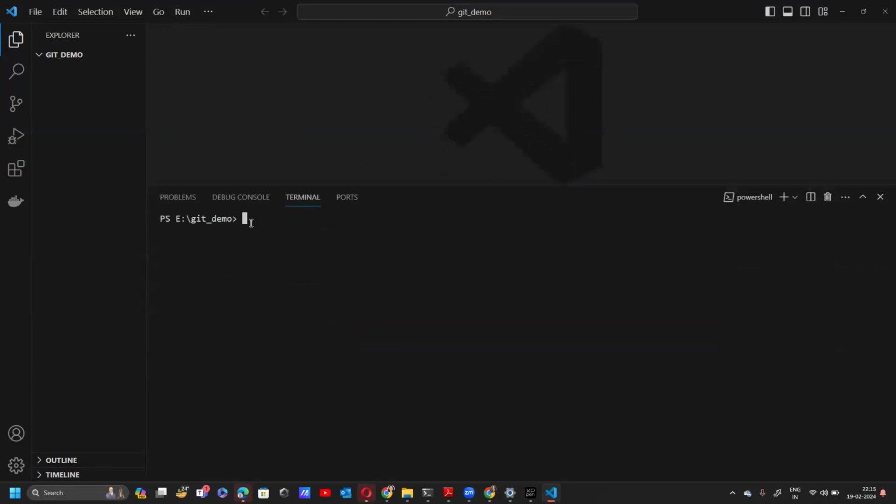So let me repeat. You can type it in Git Bash also, or if you have a MacBook, in the MacBook terminal. But I will recommend you to do it from VS Code. Why? Because seamlessly you will understand later. Just wait for 10 minutes. You will understand why I'm telling you to open inside VS Code. So already I am inside my Git demo and this is my terminal.